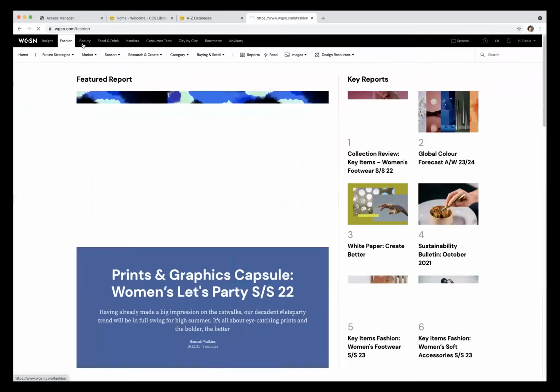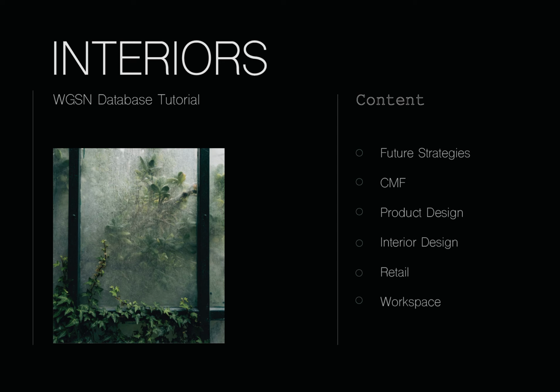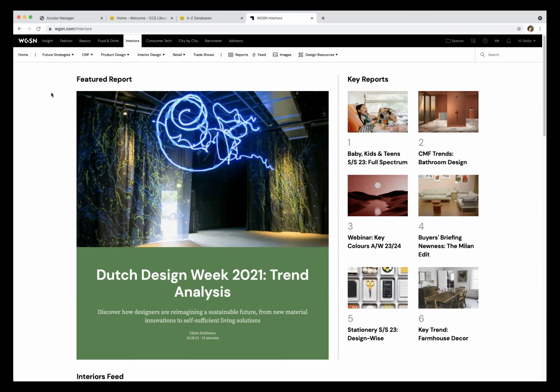The next major section of WGSN is Interiors, which is located on the black menu bar at the top of the site. The Interiors homepage is set up similar to the Fashion homepage, where the key reports are located on the top right, the Interiors image feed in the middle, and the latest reports on the bottom of the page. Also similar to the Fashion page, one of the first category options is titled Future Strategies and offers macro forecast, product forecast, and design futures.